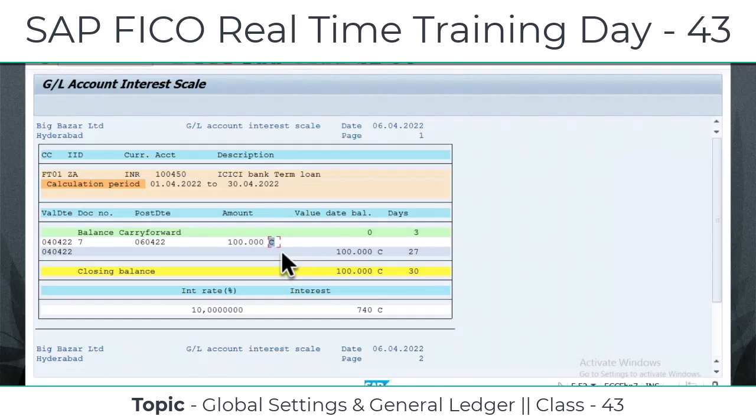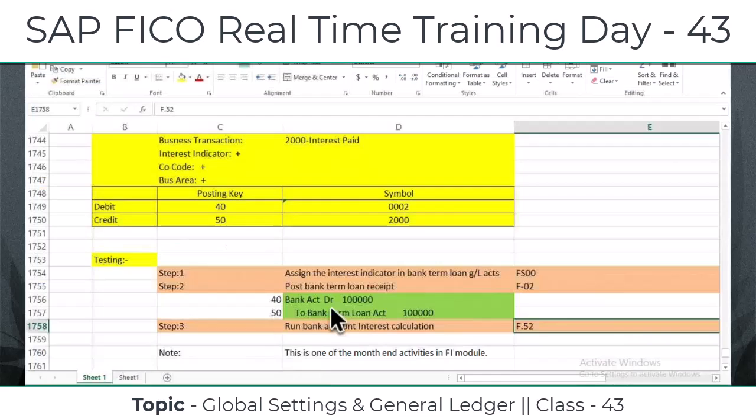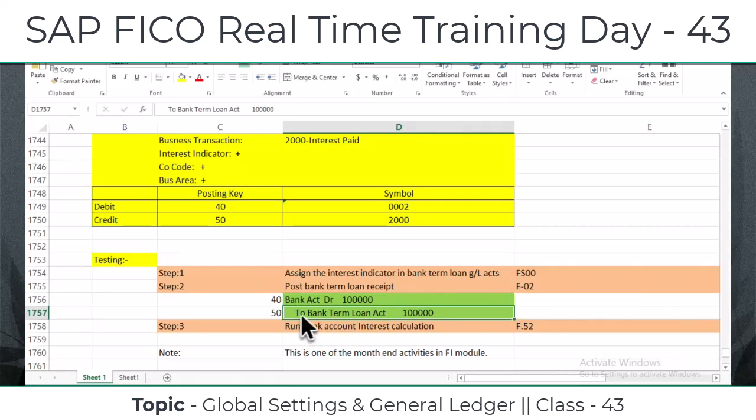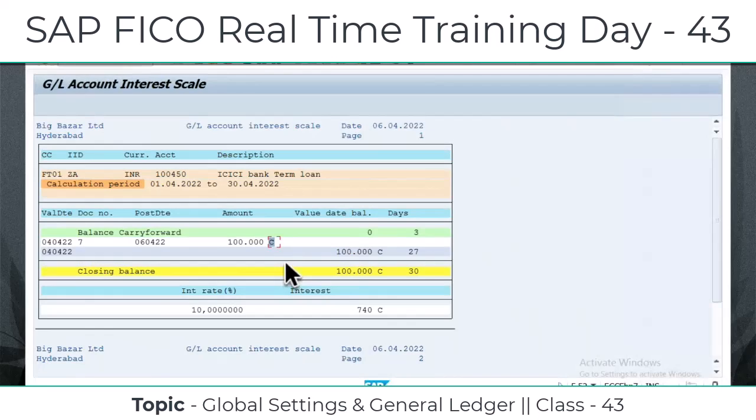Credit balance. See how it is becoming credit. See here, bank account to bank terminal account. So this is credit, so credit balance. Got it? That's what it is. So credit balance, what it says here. See, balance carry forward, anything is there? See here, no, zero. It means what?